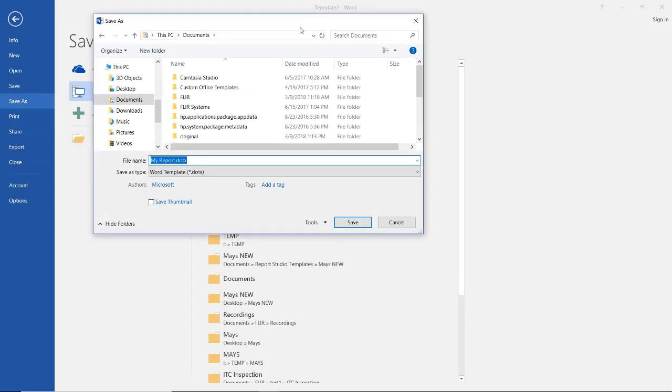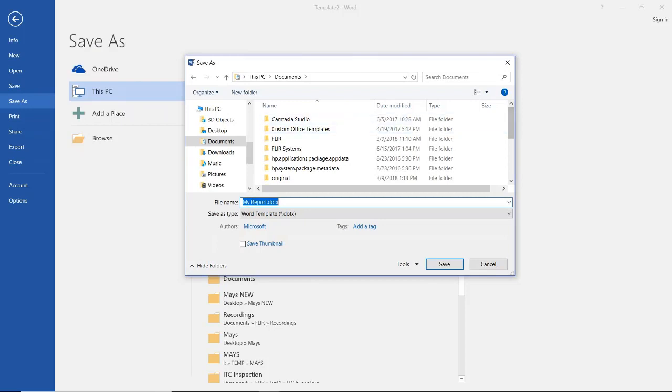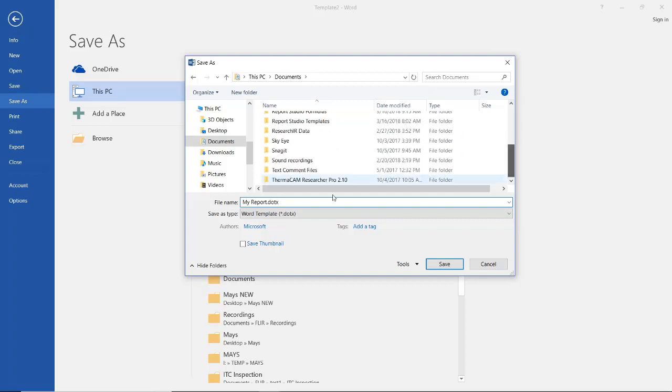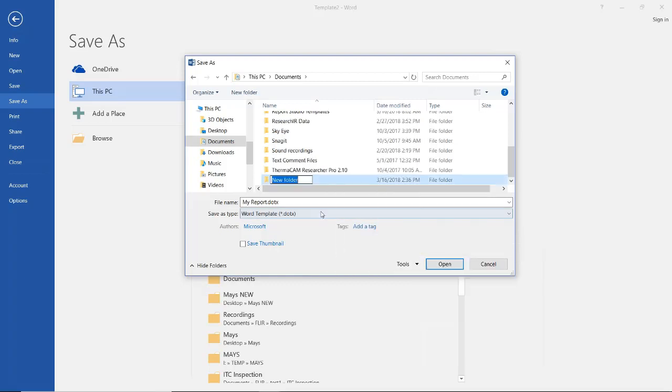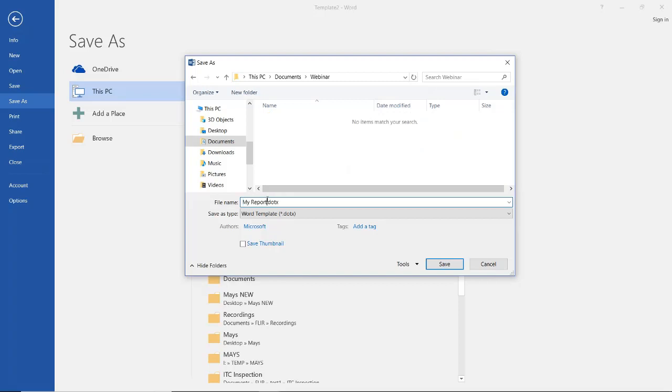And I'm going to put it, where should we put it? I'm going to make a new folder. We'll call it Webinar. And we'll put it right in here. And I will call it, how about new template?